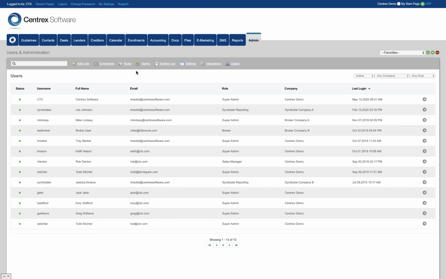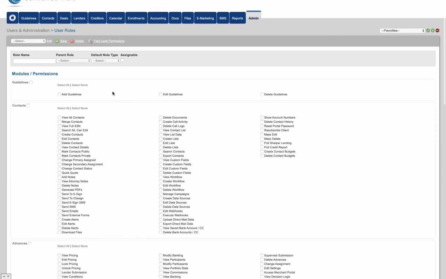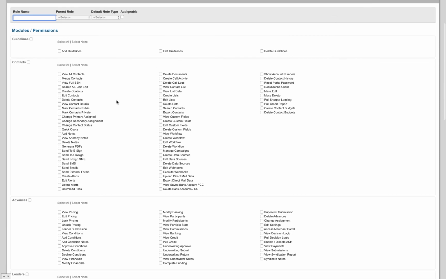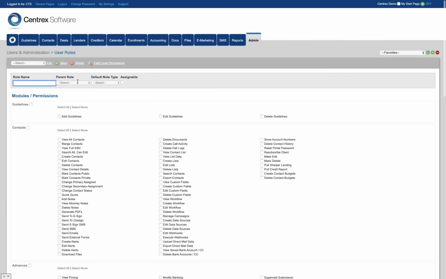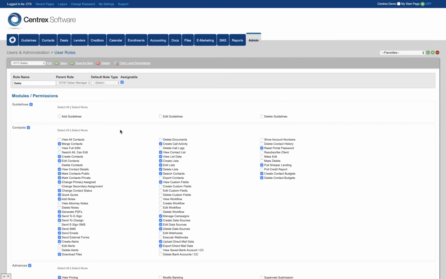So one of the things you have here is something called roles. Before you add users, you can come in here and build out custom roles. I can call this a sales role, an underwriter role, or a super admin role, and then I can choose all the permissions for this particular role. Once you've saved, all your roles will be over here for you to view. If I click on sales, click on edit, you can see the sales role here and all the permissions for sales. So this is the first level deep that we go here at Centrex Software: what you can and cannot do.